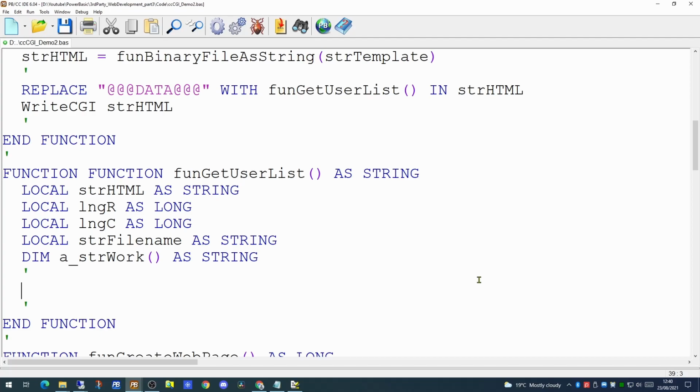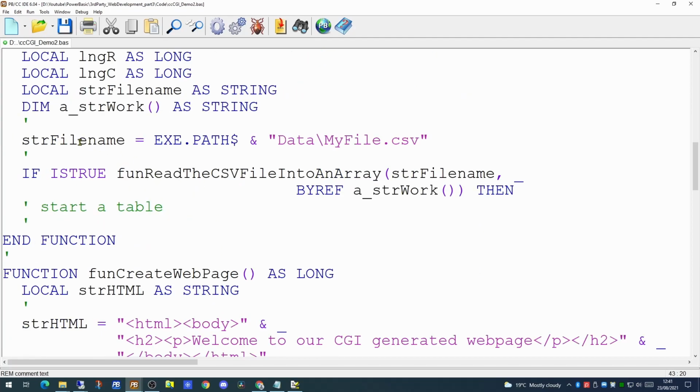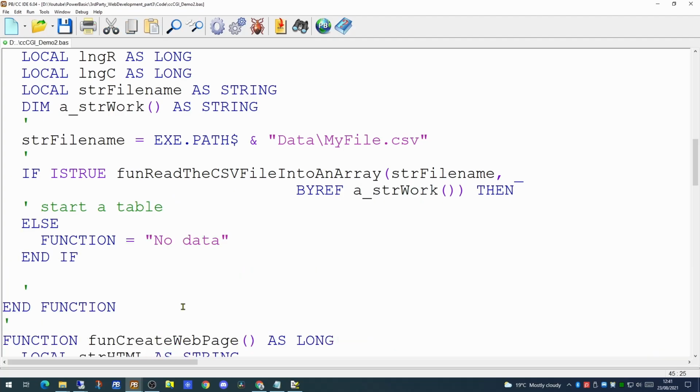the web page. So we're first populating the file name, which is the myfile.csv, which contains the data we wish to display. We're then using another function from within our library to load up the CSV file into an array. And the array we're putting into is this str work array. And should this function fail to load our CSV file, we're just going to put back the string "no data", which would appear on our web page.